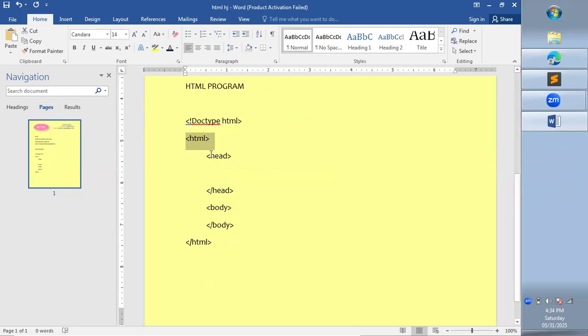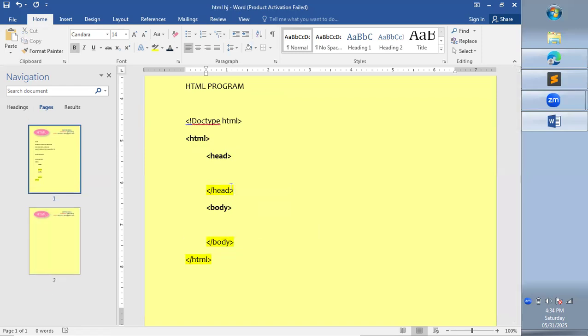So opening tags are always written like this without any slash, whereas closing tags will have a slash before the word, whatever word, HTML, body or head, we are writing, we will have a slash before every element name. So here: HTML opening tag, HTML closing tag, head opening tag, head closing tag, body opening tag, and body closing tag. Now within head, we can give a page title. That means a web page title.